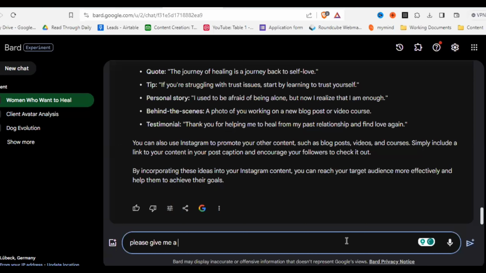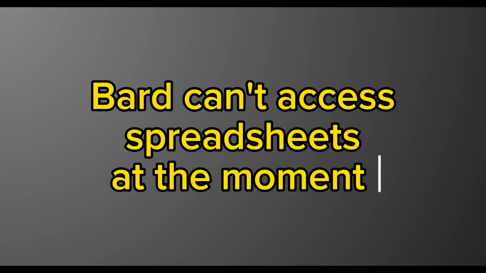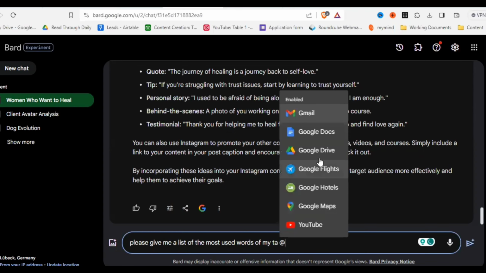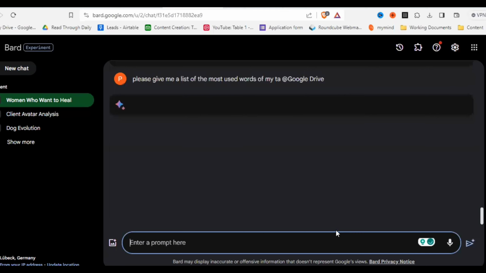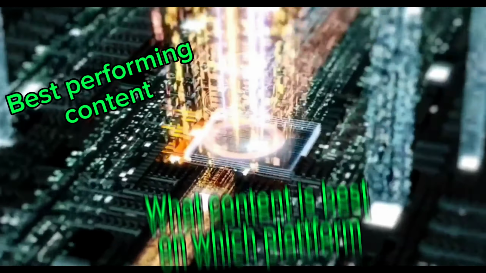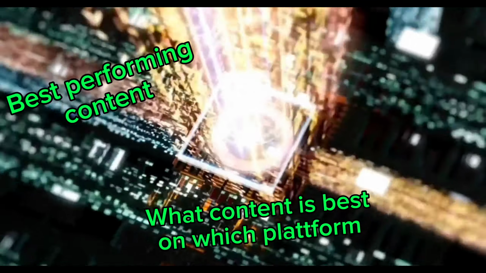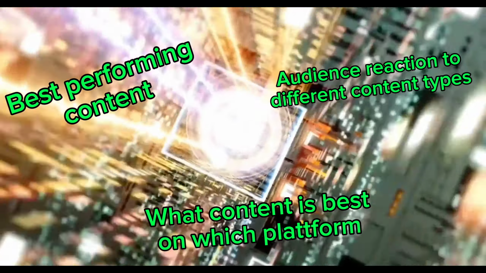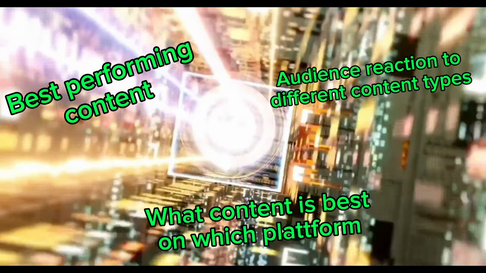Good, now let's look at something that doesn't work but really needs to be added, which is spreadsheets. Now let's ask Bard to please give me a list of the most used words of my target audience, and I have a spreadsheet for that. But Google Bard cannot find or access this spreadsheet. This really needs to be added, because once you have that, thinking about all my different spreadsheets, you could analyze best performing content, what platform it performed on best, how your audience reacts to your content or messages on different platforms, and basically where to do what to be most effective really fast.